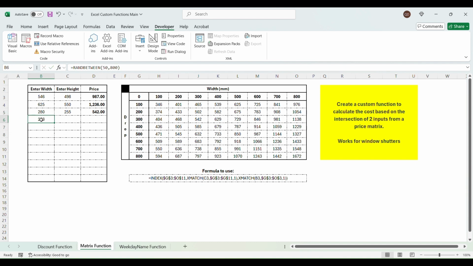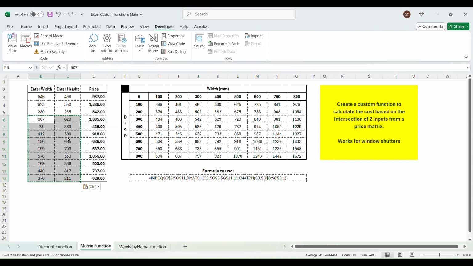Let's just copy this. See, I've put something in by width, but there's nothing by height, so the function that we've created is not going to give us any values. And let's just paste that there. I just want to leave it as values. And now it's worked out.